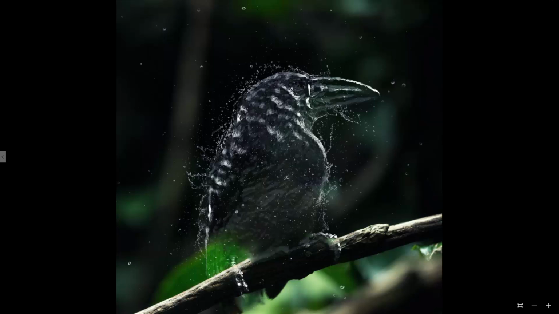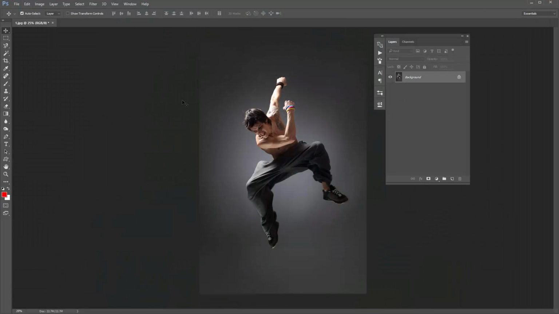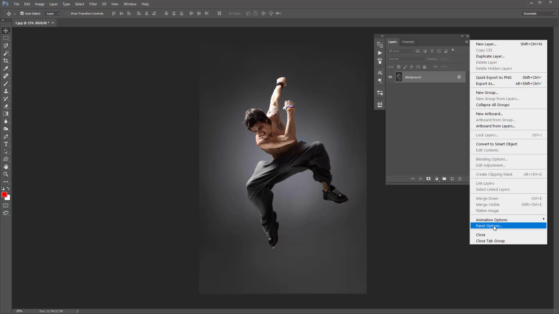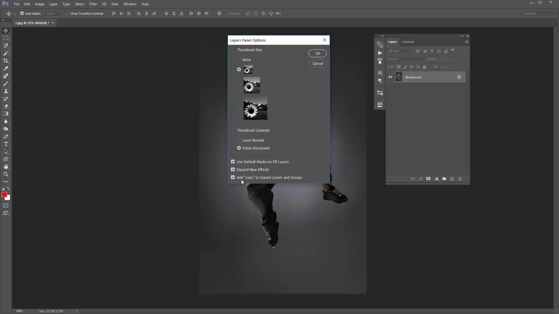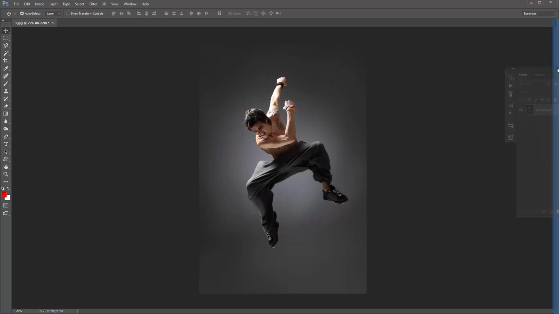Alright, let's jump into Photoshop. Alright, so there's a few things we need to go through to make sure your file is all set up correctly and the action runs smoothly for you. So firstly, look into your layer panel when you've opened up your photo. Click on this top right hand corner icon, go down to panel options, right down the bottom here, make sure add copy to copy layers and groups is ticked. Click OK. I'm just going to drag this back.